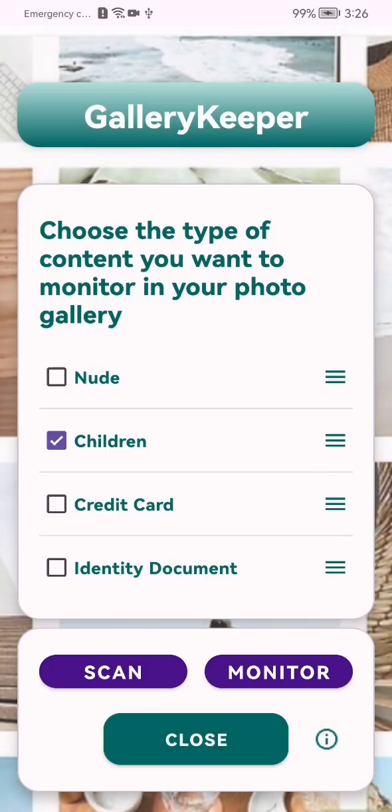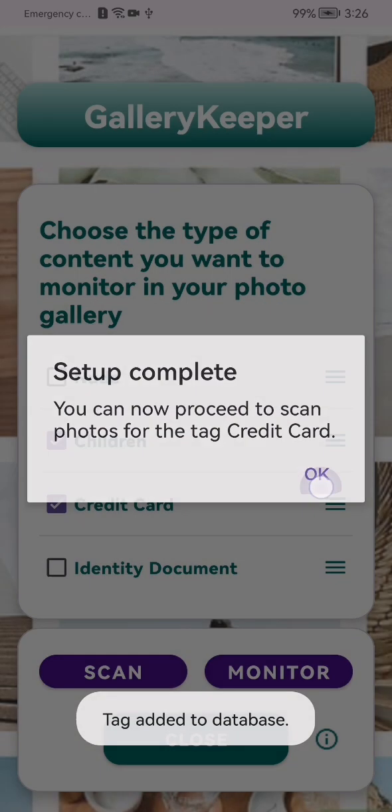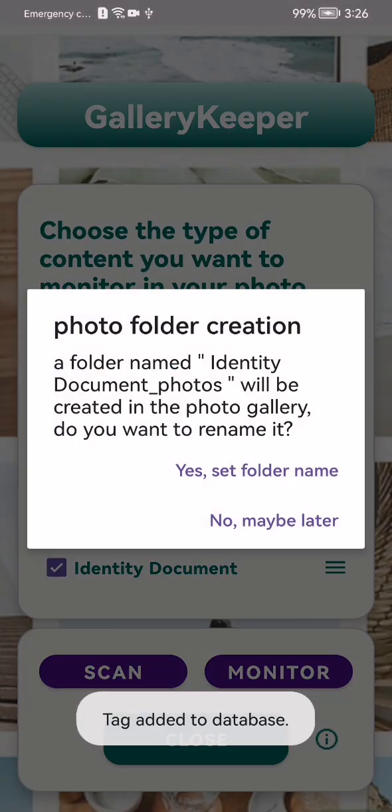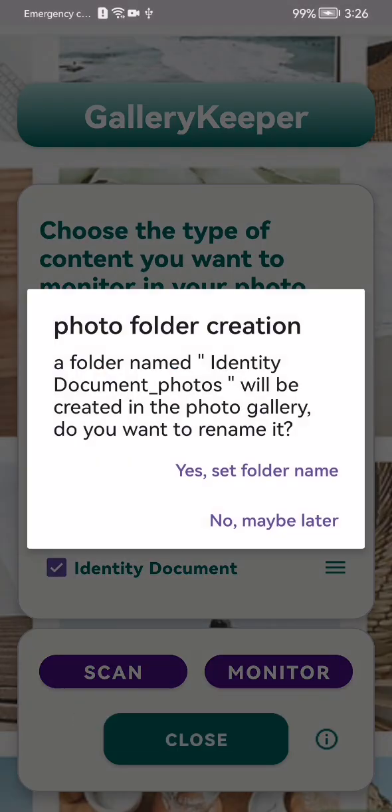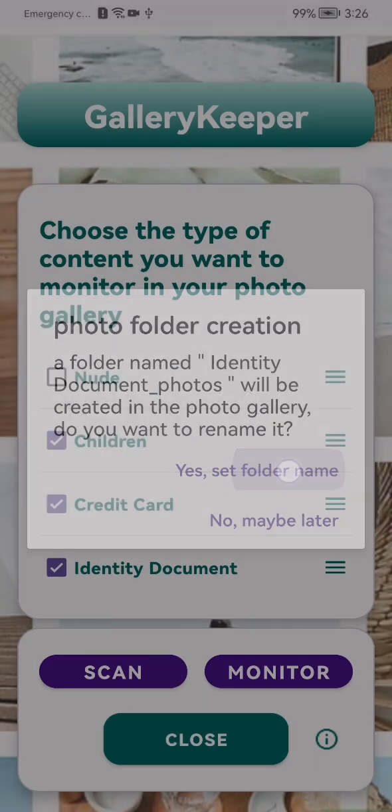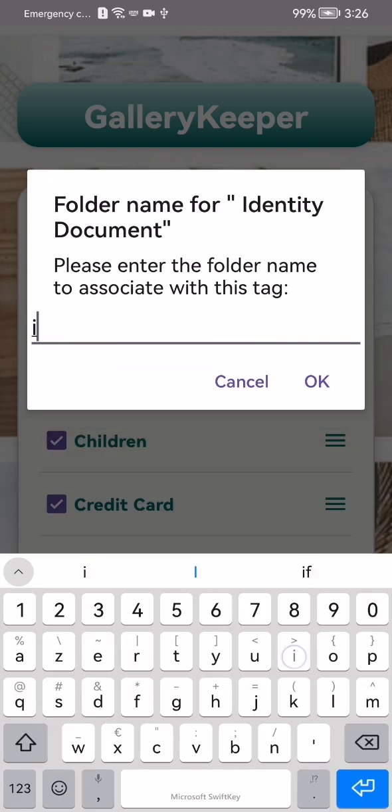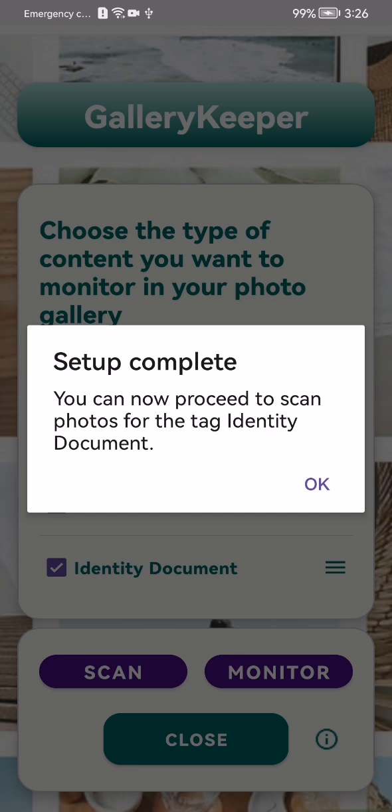So credit card and identity documents. For example, here we can set another folder name to see. Let's write IDs. The setup is completed. We can proceed to the scan or the monitoring.